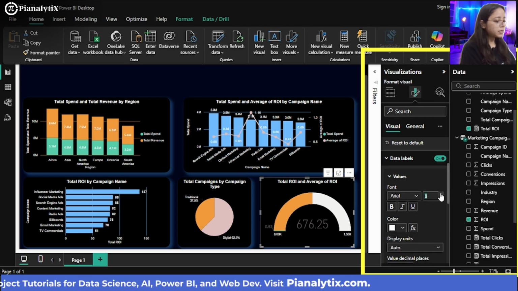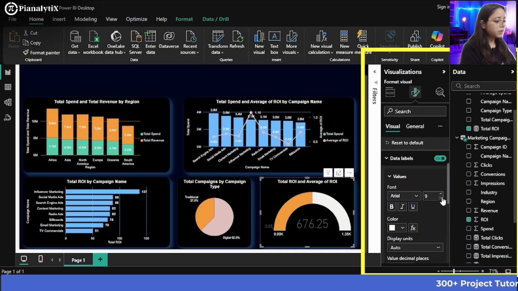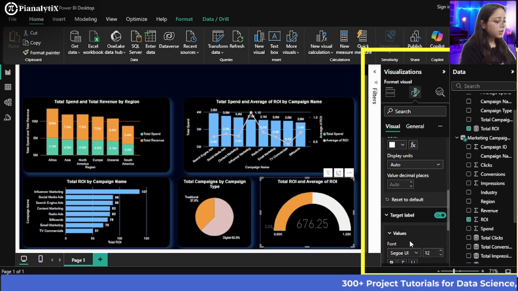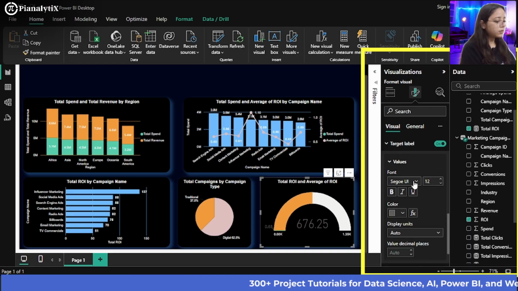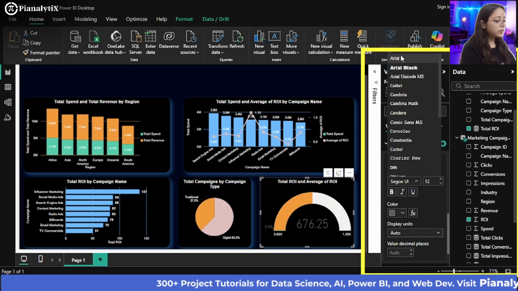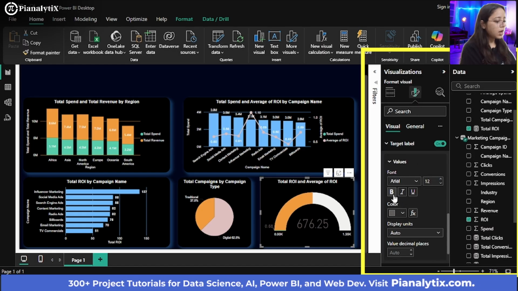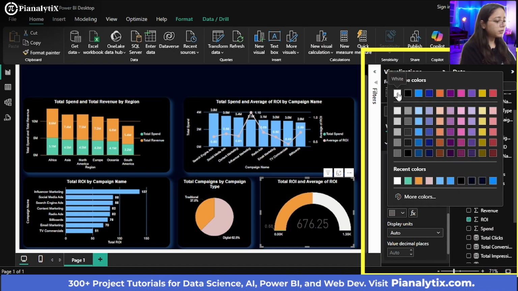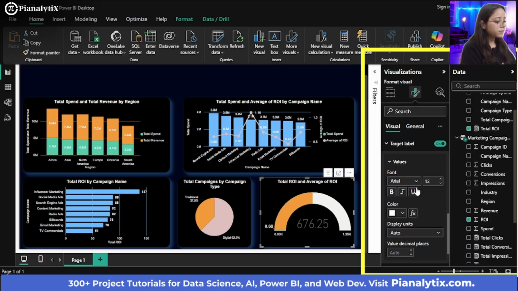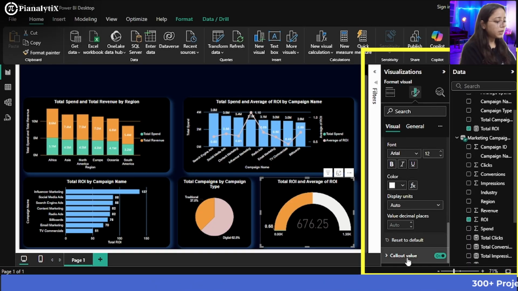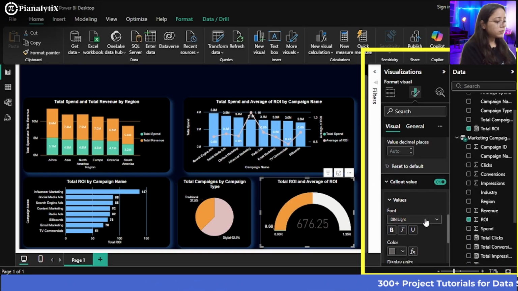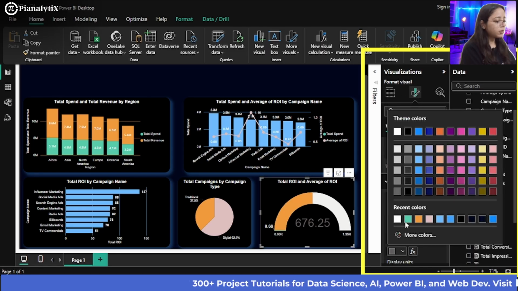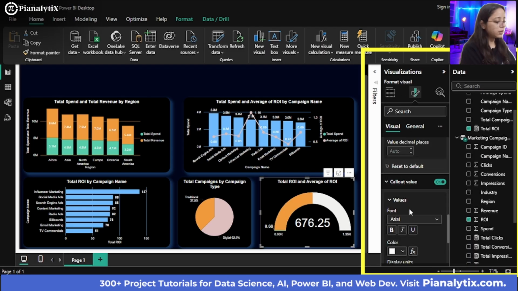And I will just increase the size. Or maybe 9, I'll keep these. And my target label would be in Arial, and color would be white. And the main callout value would be again in Arial with a callout value color as white.